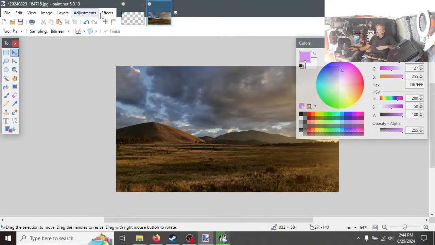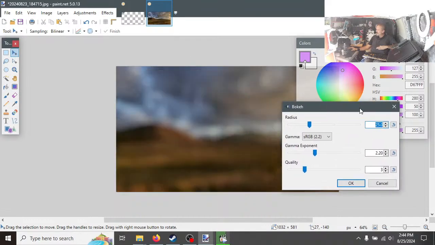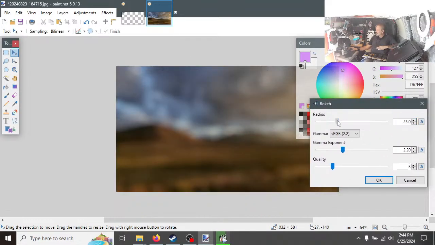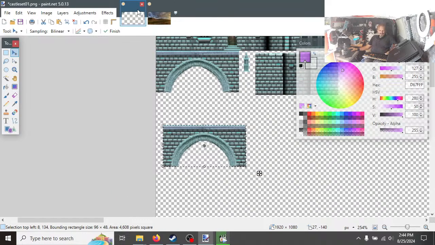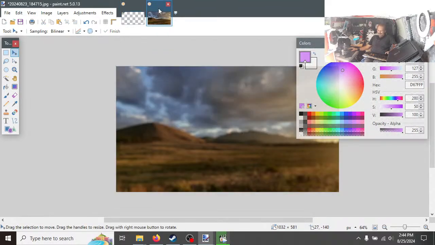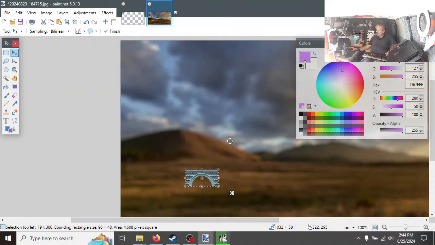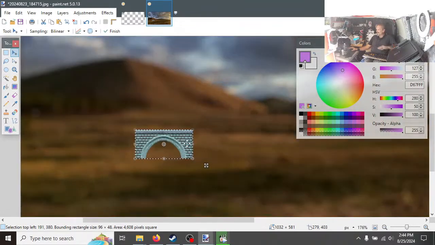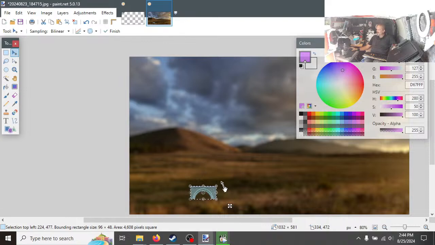Because I wanted to blur the background. I wanted to blur it some, but leave it a little bit visible. And I'll grab this bridge and see what it looks like against this background. I don't know if I would use something like this, but I just wanted to see what it was looking like. It looks weird.